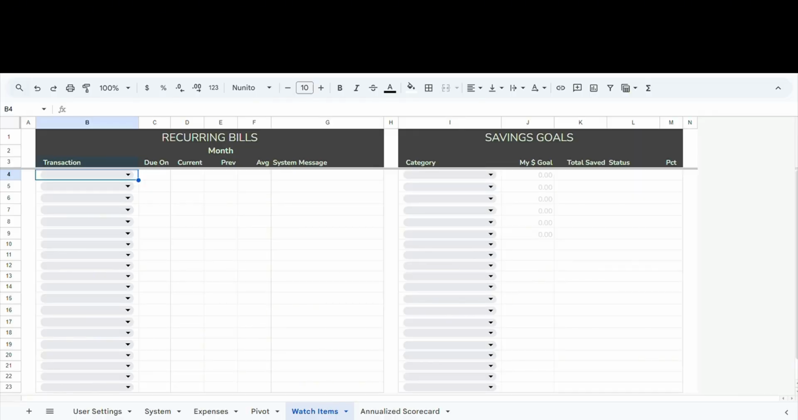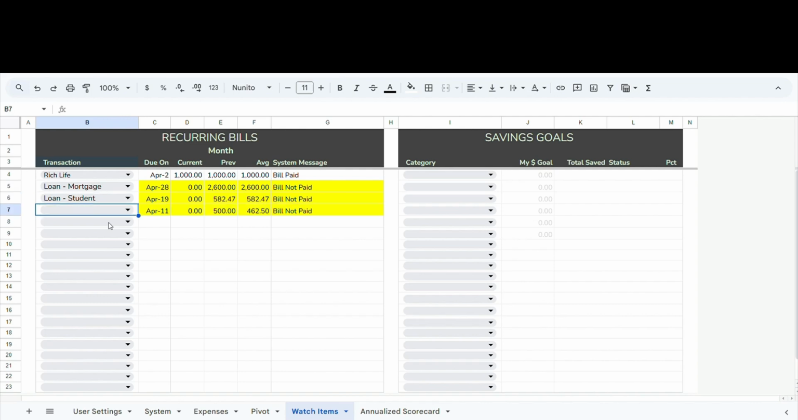Moving on, we have the Watch Items tab. If you're like me, you've probably forgotten to pay a bill or wondered if you're on track with your savings goals. The Watch Items tab helps with both.